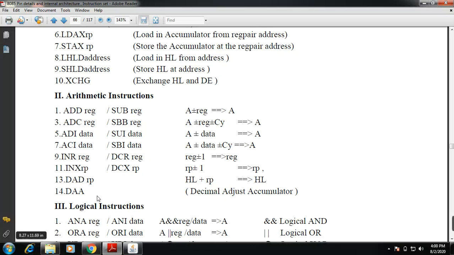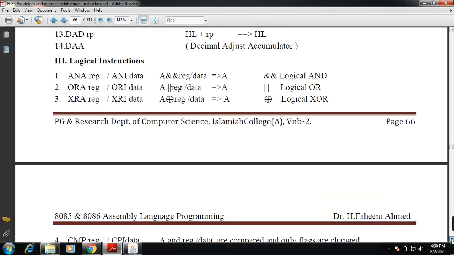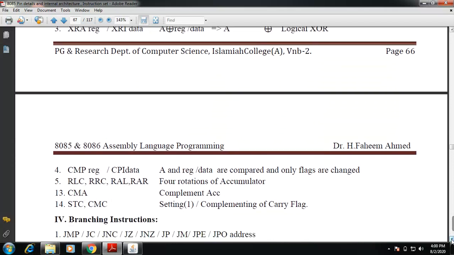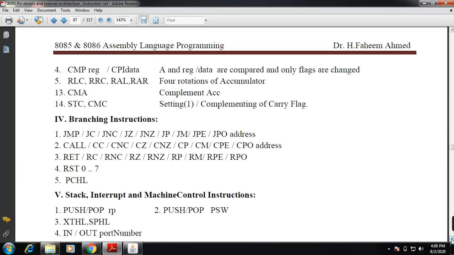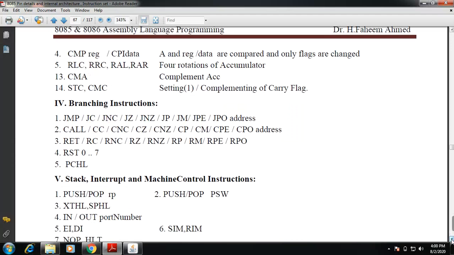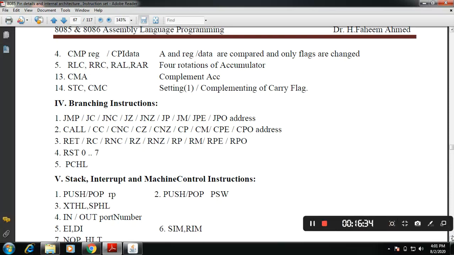Likewise you can add logical instructions. Next, branching instructions, for jump, call and return. So jump carry, JNC for jump no carry, jump zero, jump no zero, JNZ, JP, JMP for jump. So these are all some branching instructions for executing 8085 programs.